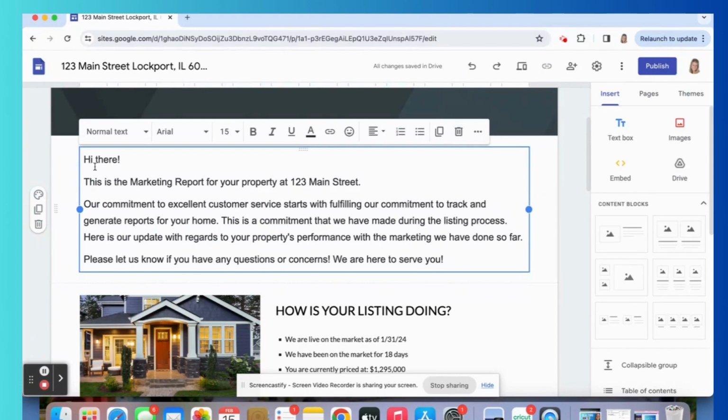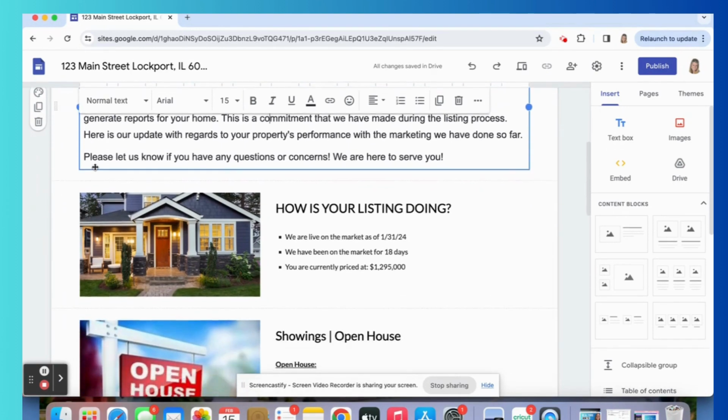On mine, I just said, hi there, this is the marketing report for your property at 123 Main Street. Our commitment to excellent customer service starts with fulfilling our commitment to track and generate reports for your home. This is a commitment that we have made during the listing process. Here is our update with regards to your property's performance with the marketing we have done so far. Please let us know if you have any questions or concerns. We are here to serve you.